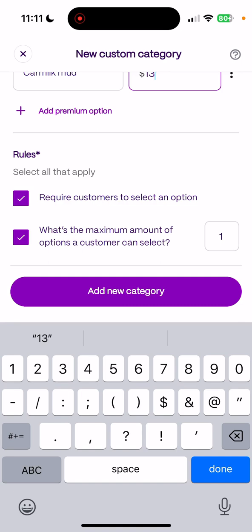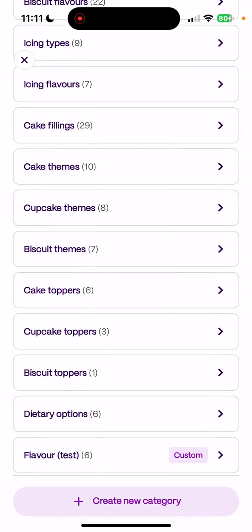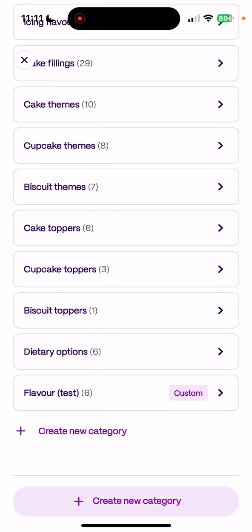Then we literally add the new category. So you can see down here that it is now populated. It's called Flavor Test, and it has a tag there saying it is custom, which just means you've made it. We haven't put it there for you.